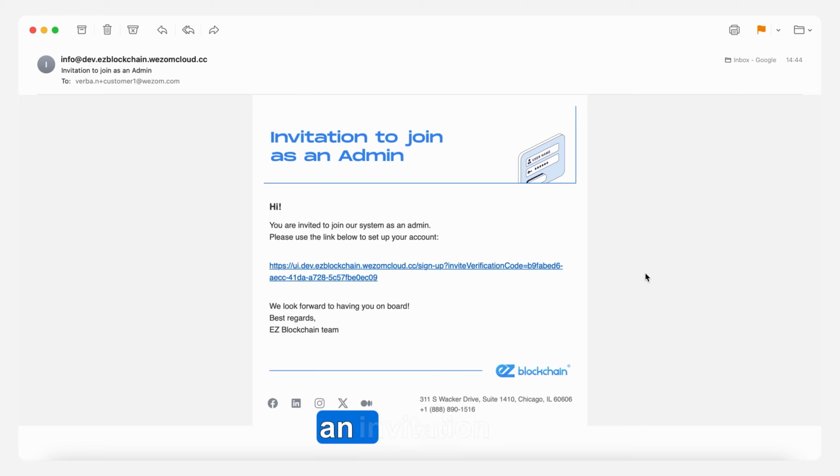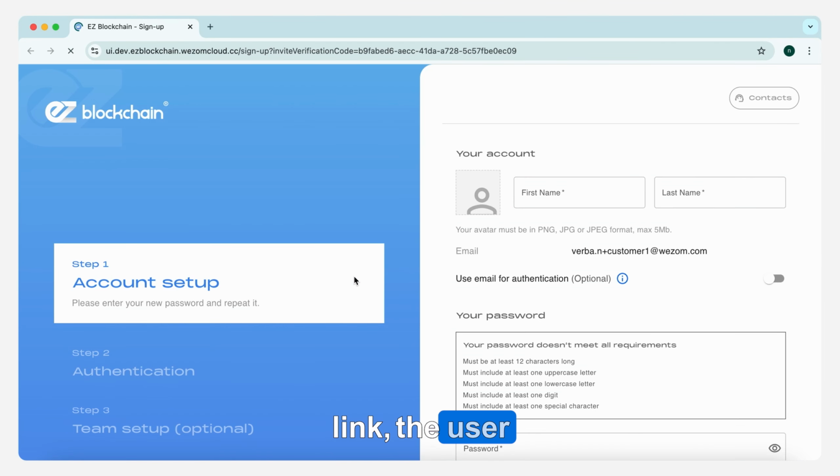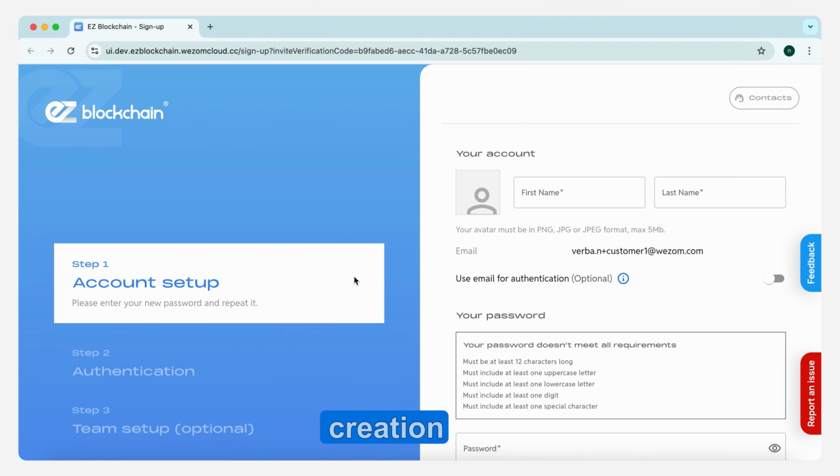After receiving an invitation to join the Easy Blockchain platform, the user opens an email containing a link to the registration process. By clicking the link, the user is taken to the account creation flow, which consists of 3 steps. In the first step, the user sets up the account. They need to provide their first and last name.